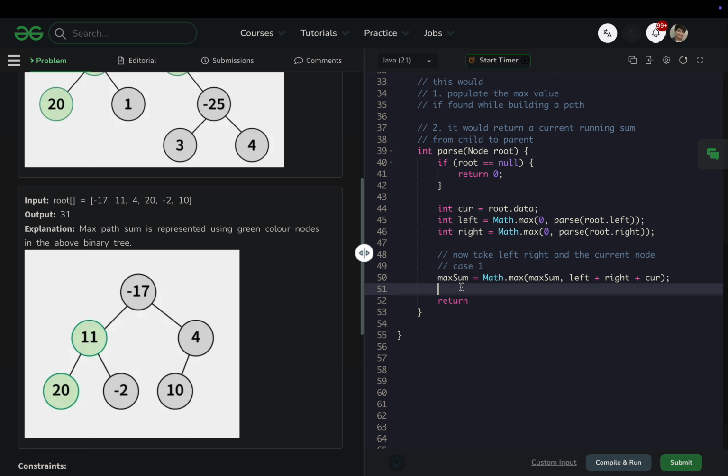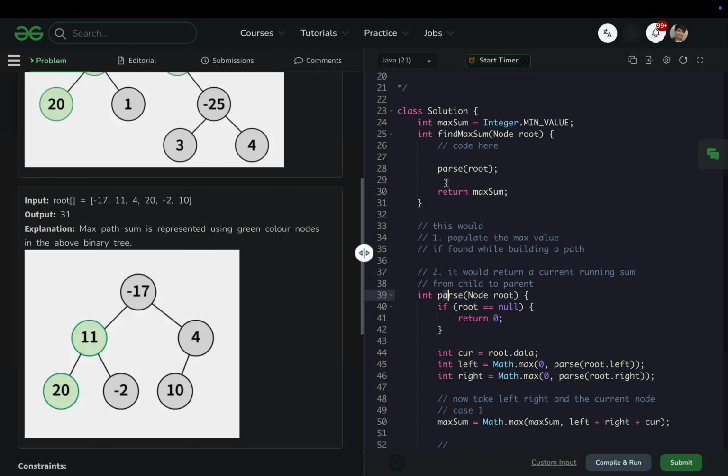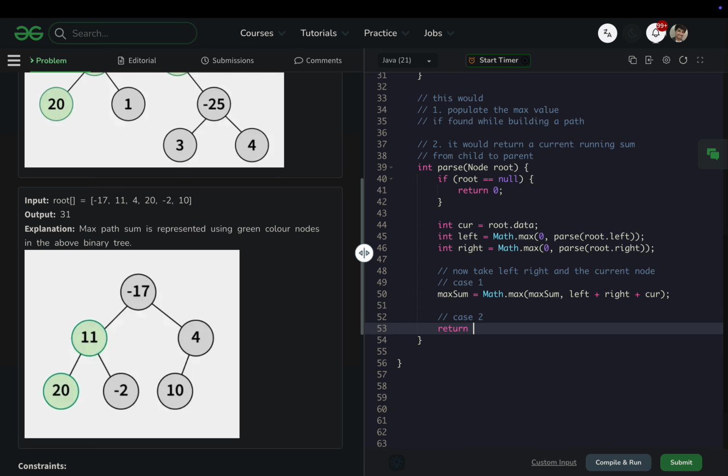Case 2 said it would return a current running sum from a child to parent. So this parse method is being called by the parent, root.left, the parent. This method is being called by the parent, correct? So return to the parent, this is case 2, the current running sum, which would be continuous. It should not be a fixed value. So either we want to take left or right. Why do we want to take either left or right? We want to continue through the parent.